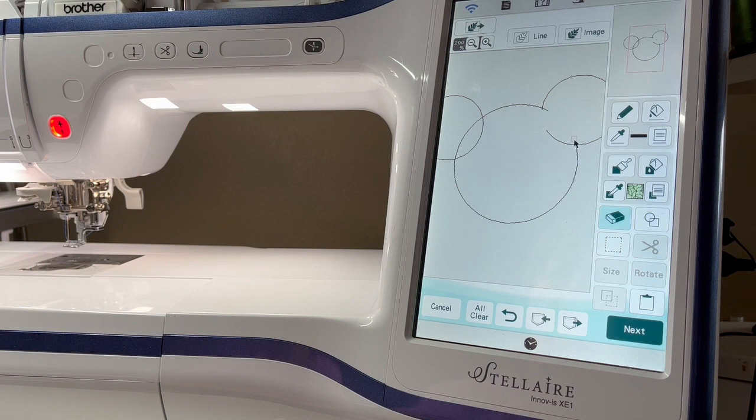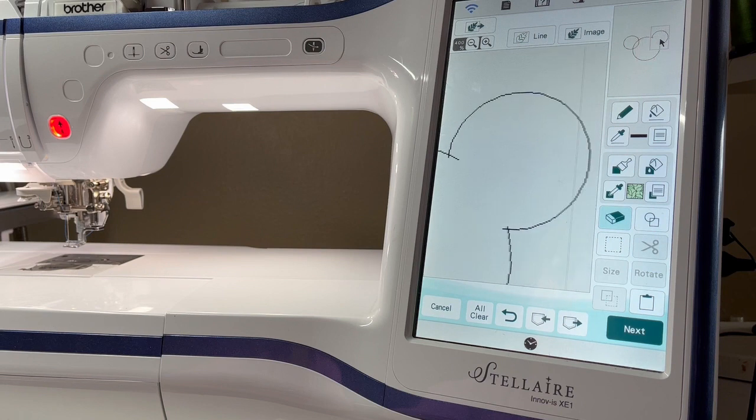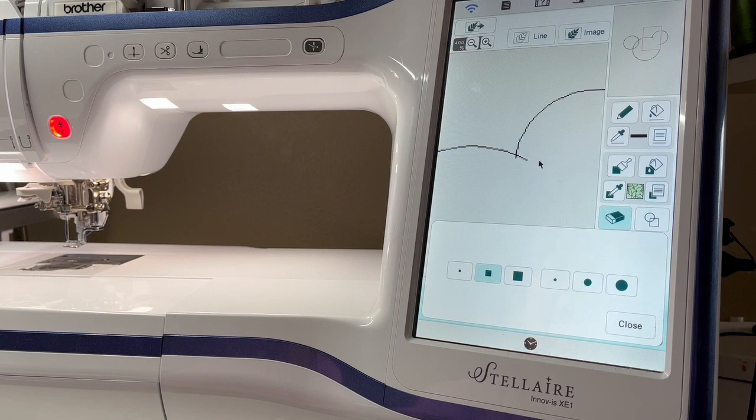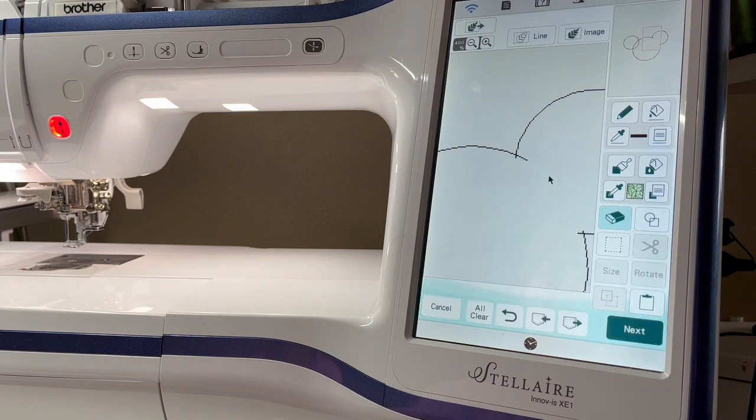And we're going to erase this. And I could get even closer. If you have a Luminaire, you can go 1600%. I can only go 800, but 800 is pretty darn good. So I'm going to ease in really slow so I don't accidentally erase something I don't want to.